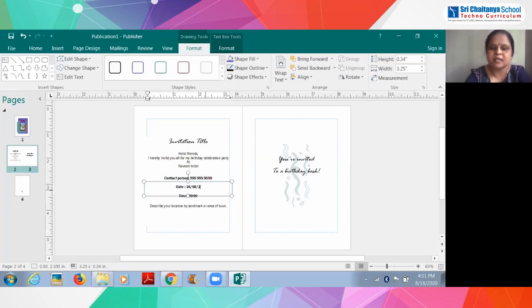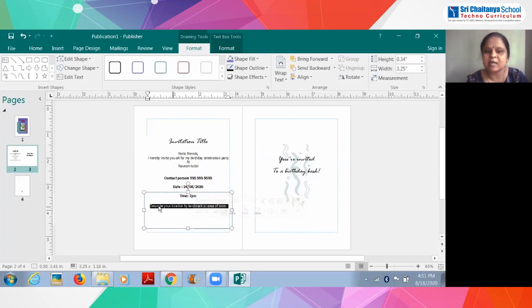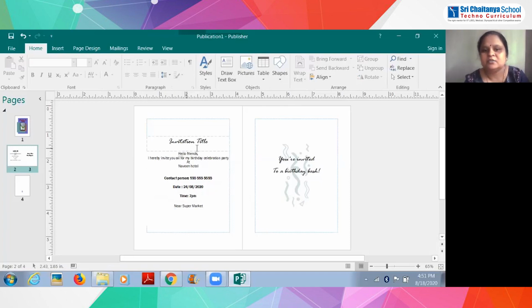Then you can even specify the year also and what time you are celebrating your birthday. I am celebrating at 7 p.m. in the evening. If you want to describe how they have to reach the hotel, any landmark you want to give, near supermarket. I just want to give near supermarket so that those people can easily find it.